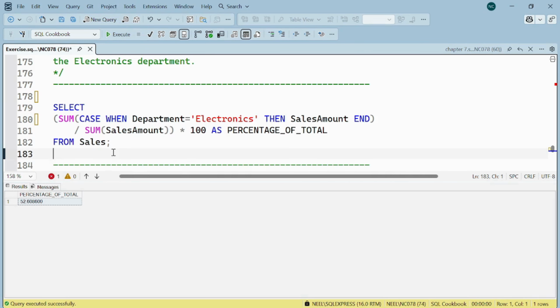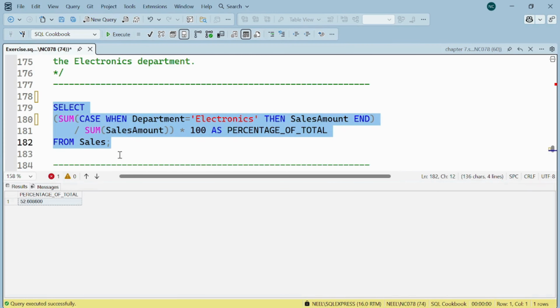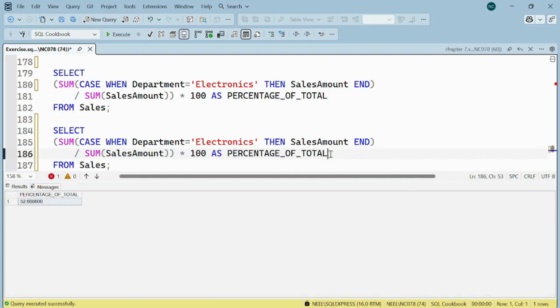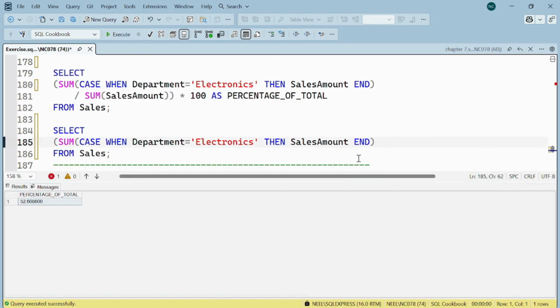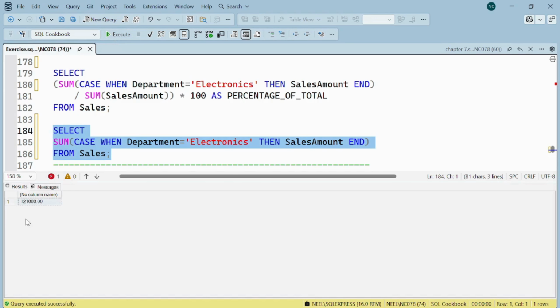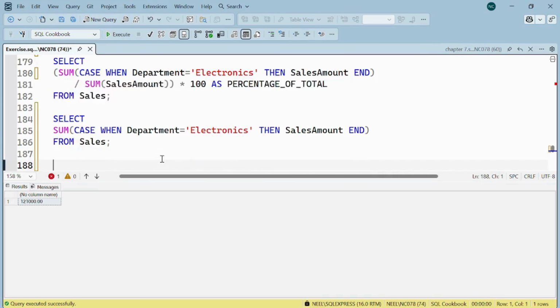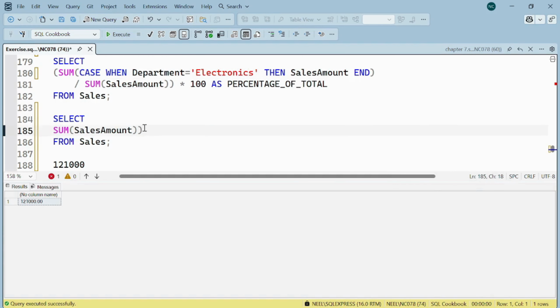So let's say that you want to know more in depth about this query. What I can do is remove this as it is, and I will remove the bracket as well. Let's run this one and see. Here you can see that the total sales for electronics is 121,000. And for the total sales, let me calculate here. Let's execute. So it's 230,000.